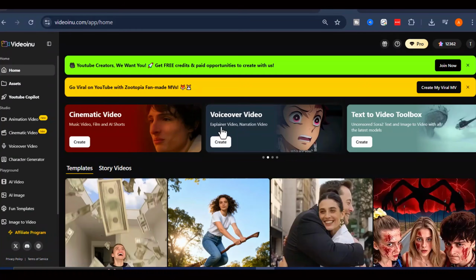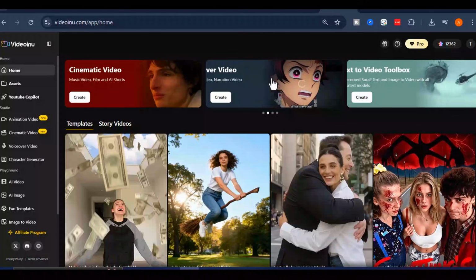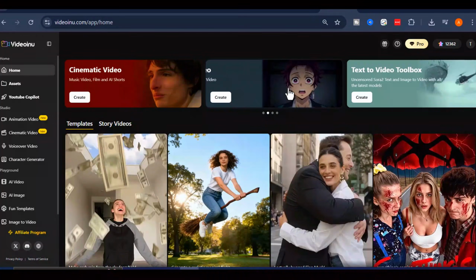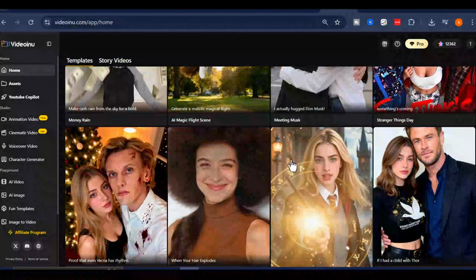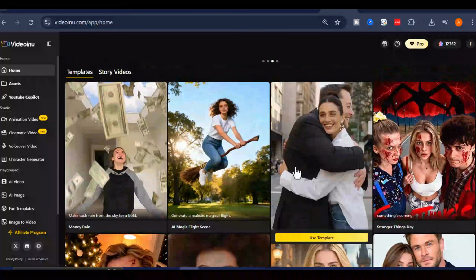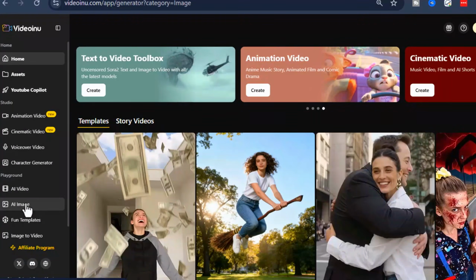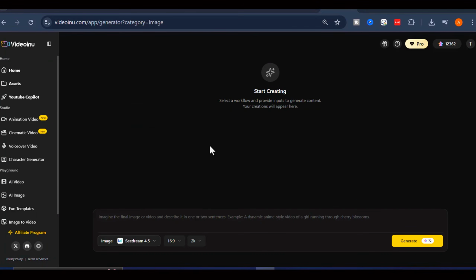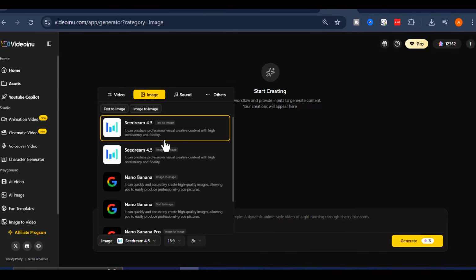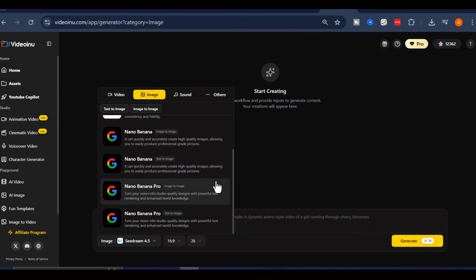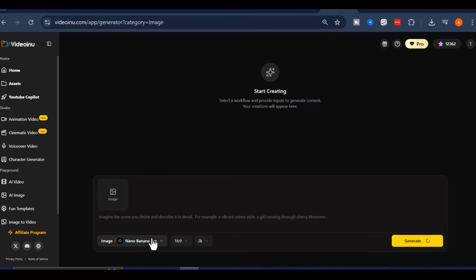Next, you're going to head over to a platform called VideoINU. Sign up if you do not have an account. I'll leave the link in the pinned comment. Now, on the dashboard, click on the AI Image tab at the bottom left corner. When you're in the Creation panel, make sure to choose the model called Nano Banana Pro, Image to Image. This model works particularly well for this style of content. Now, paste in that text-to-image prompt you just copied from ChatGPT.